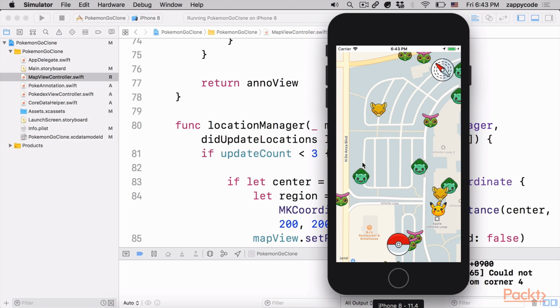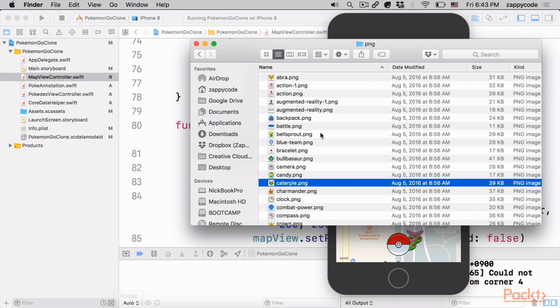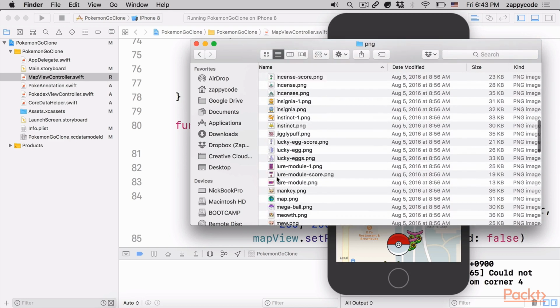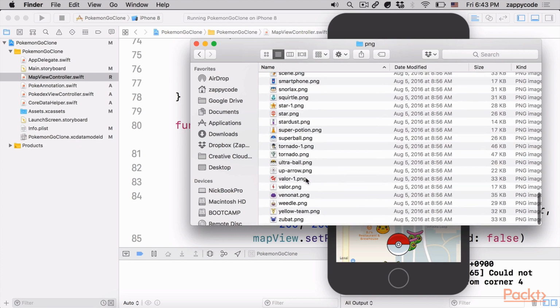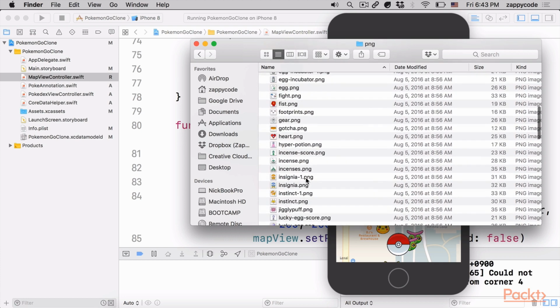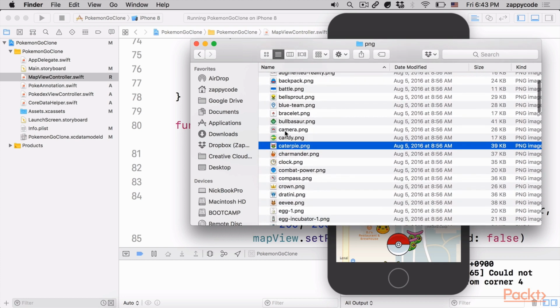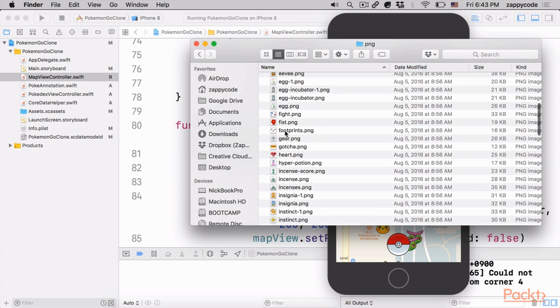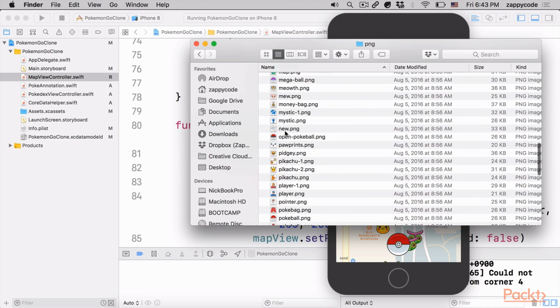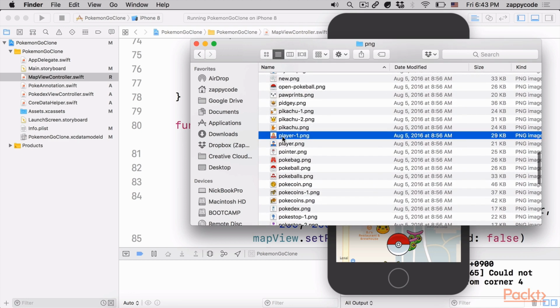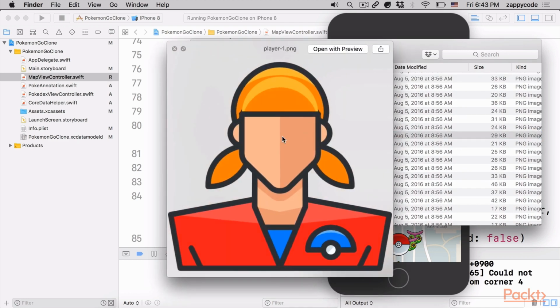So first thing that we need is an image of a Pokemon trainer. So if we go ahead and look through these images that we have, I believe it's down with the name trainer. As soon as you say that, they don't show up. So let's see. I know we've got something that can represent a trainer here. So let's see. Lure, Lucky, Player. Here we go. Player 1 and just Player.